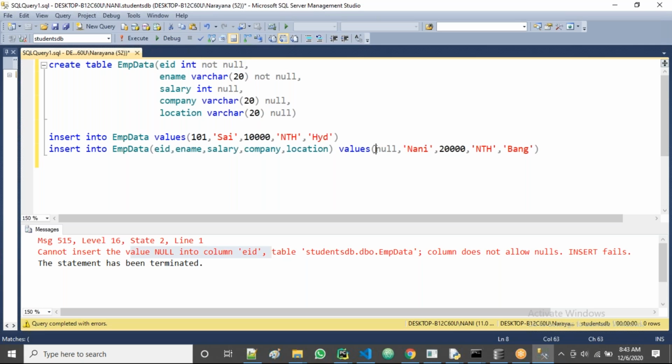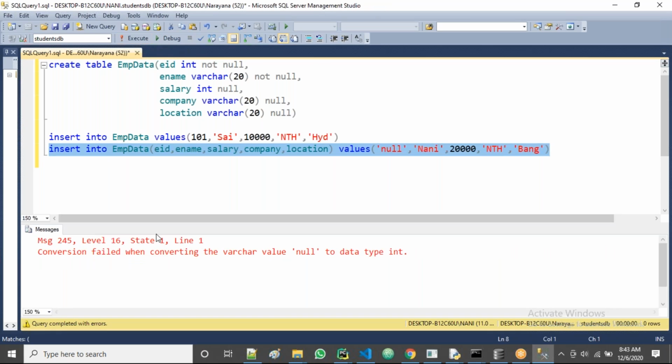Okay, now I'll try with the quotes. Now which type? This one is a string type. I'm giving a string value to EID, which is an integer type. Means I'm giving a string value for an integer type column. Let us try. See, conversion failed when converting the varchar value null to int data type.